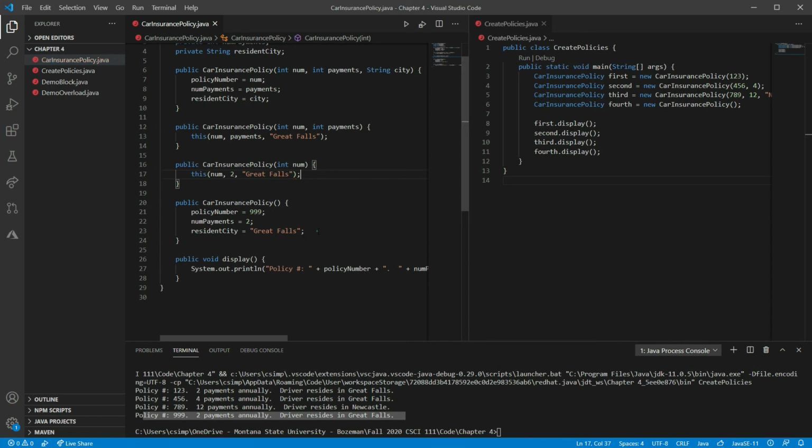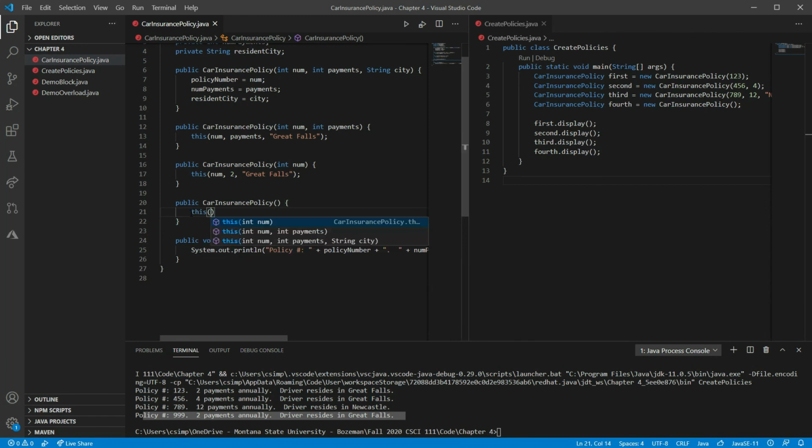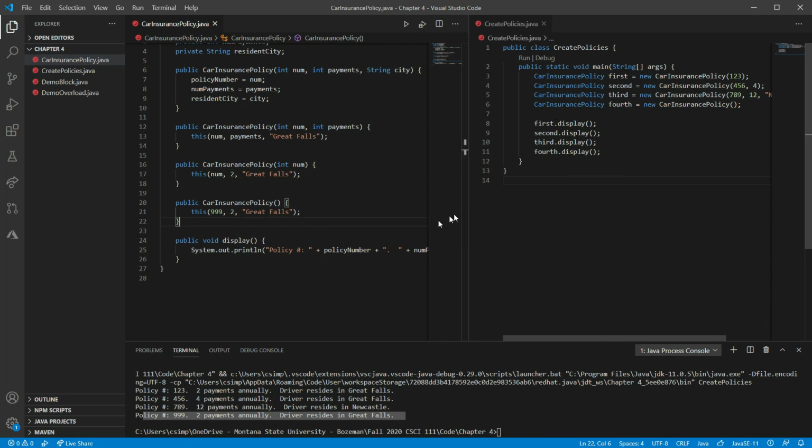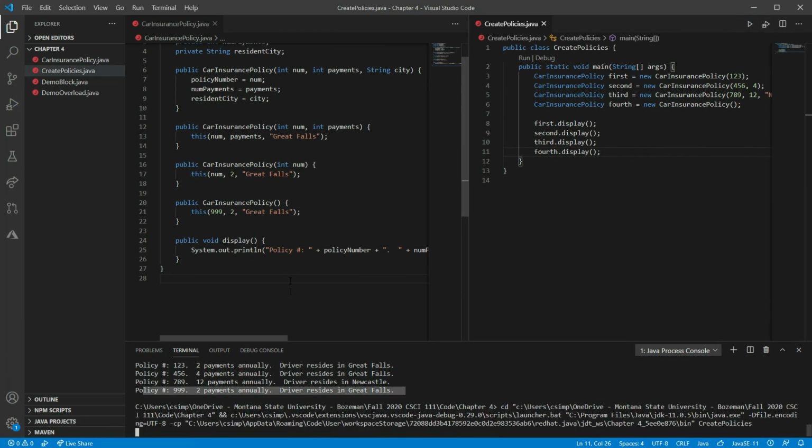In our default over here that we built, we are going to use this as well. And we are going to say 999 with 2 and our city of Great Falls. Now, the nice thing you may have noticed, I haven't changed any of this code over here. This is all still the same. We haven't changed any of that. So I can hit run on this code and everything will look exactly the same.